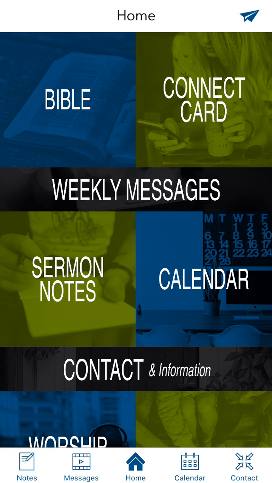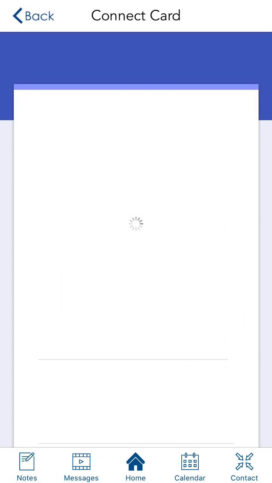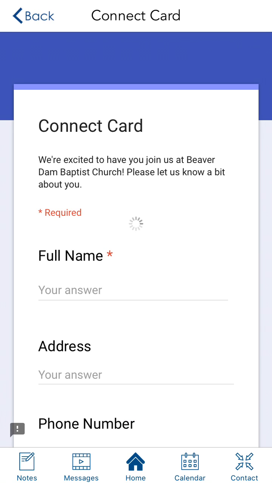Next up is the Connect card in the top right corner. It gives you access to the Beaver Dam Baptist Church Connect card. And the cool thing here is on Sunday morning, you probably have the ability to fill out a Connect card, or someone visiting can fill out a Connect card.